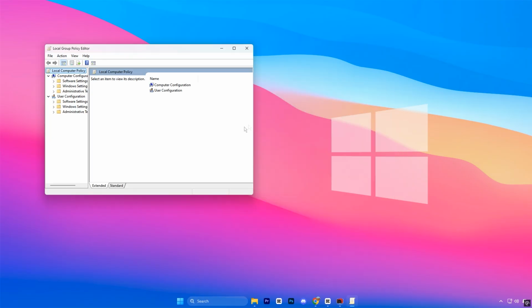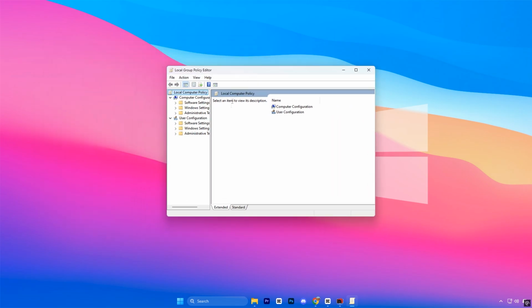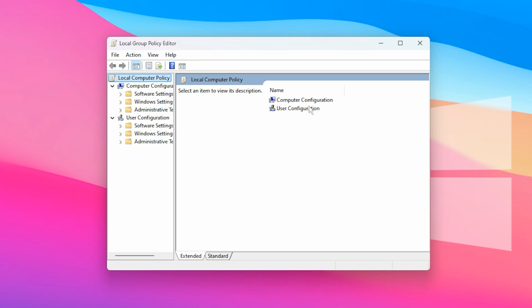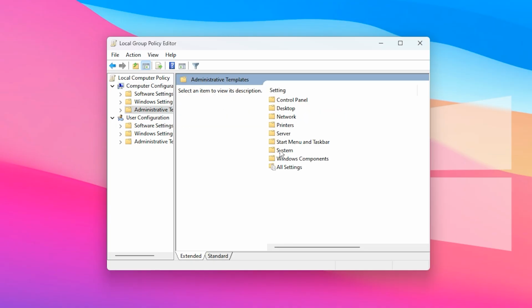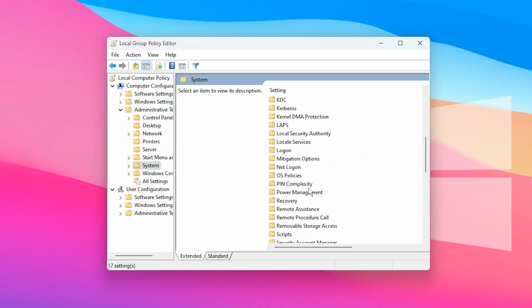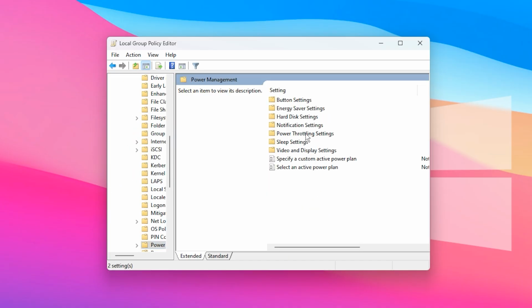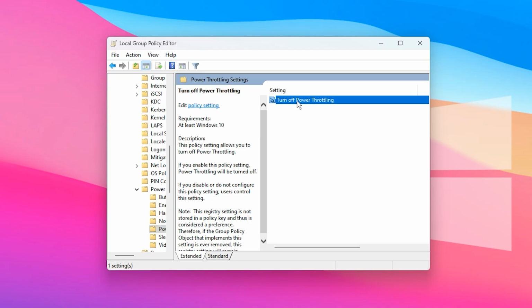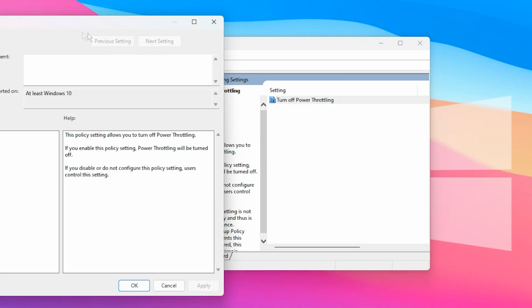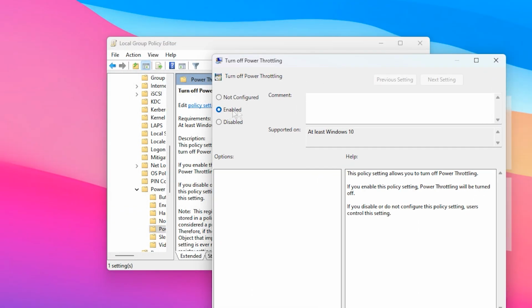it. When it opens, look to the left side and follow this path: Computer Configuration, then Administrative Templates, then System, then Power Management, and finally Power Throttling Settings. Inside this section, find the option called Turn Off Power Throttling and double click on it. Change the setting to Enabled, then confirm your changes with Apply and OK.